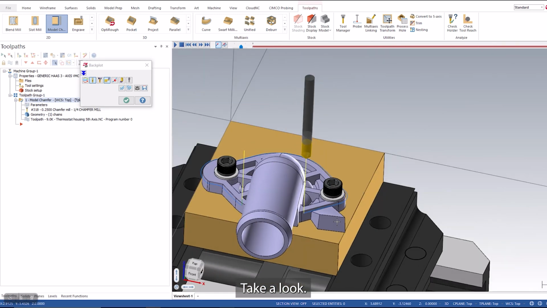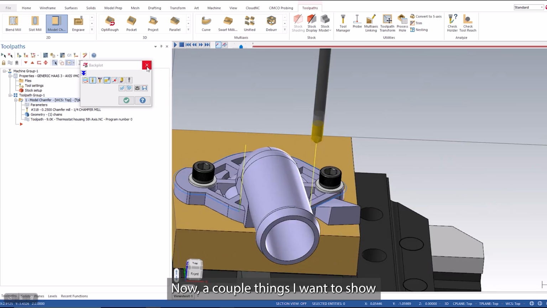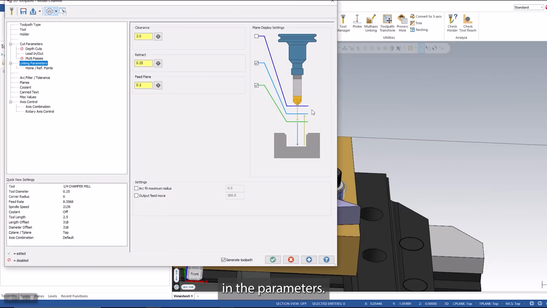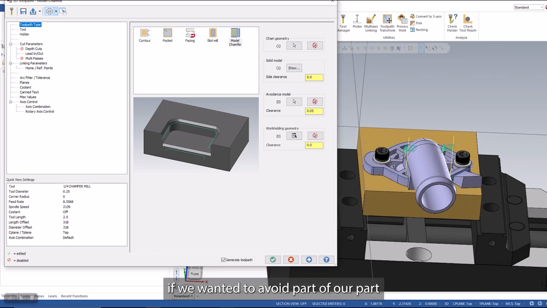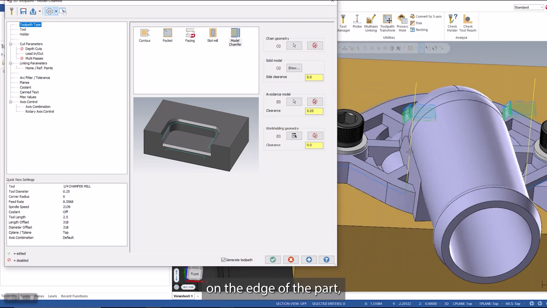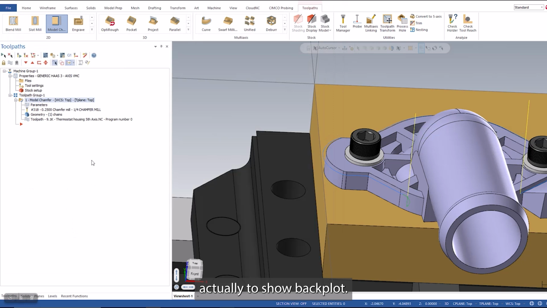Now, a couple things I want to show in the parameters. If we go back to toolpath type, we have a side clearance option here. So for example, if we wanted to avoid part of our part coming down and we didn't want to rub the tool on the edge of the part, you can put a side clearance. I'm going to put 100 thousandths just to show what it does. I'm going to green check to show backplot.